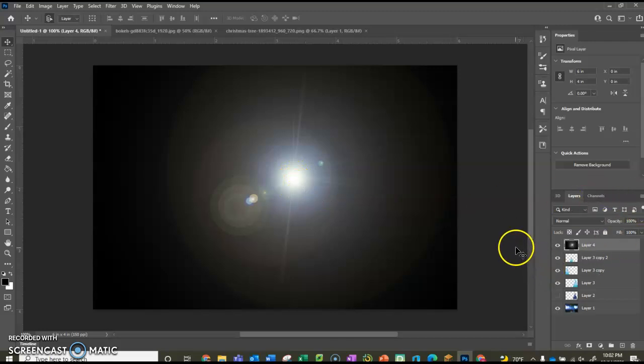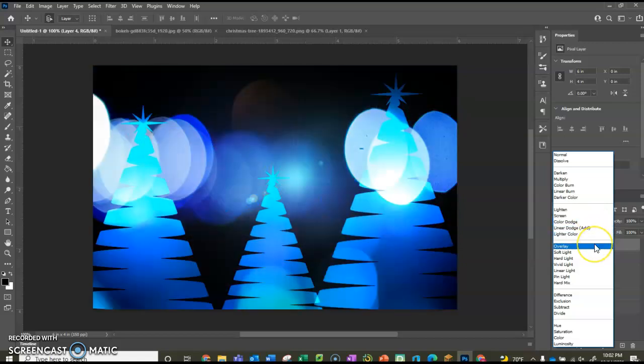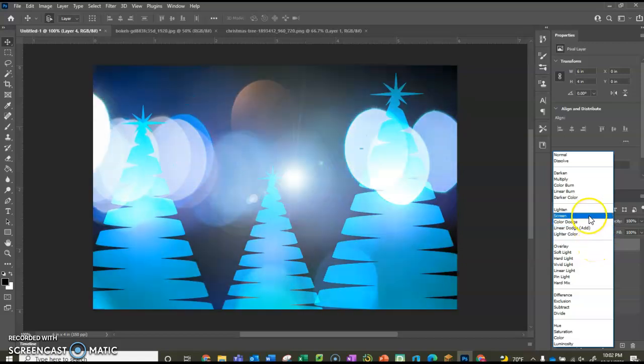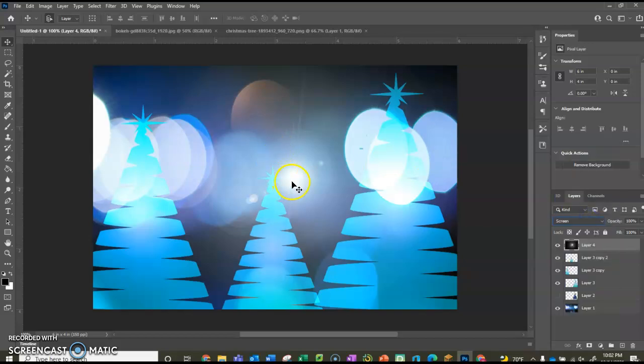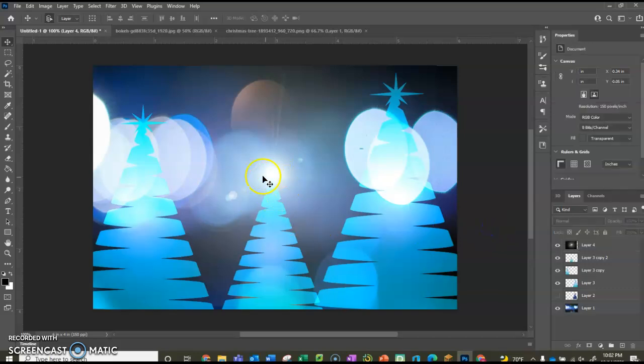And change it. So now we're going to go down here and put on screen. It's kind of off a little bit, so you can move it over because you have it on screen, and it's just highlighting the center one. So you have a lens flare there.